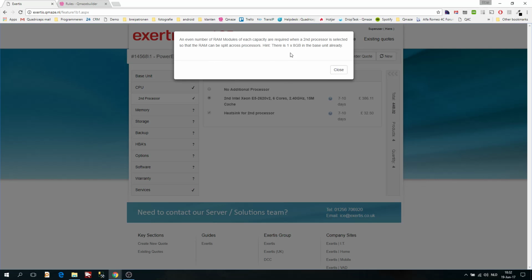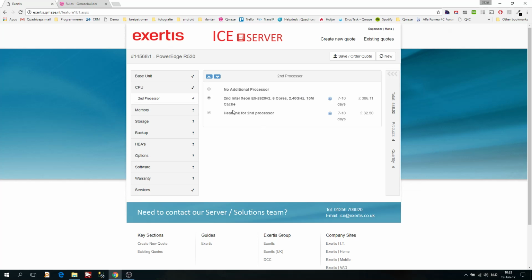It will also tell us that we need an even number of RAM modules because we have two processors and they both need, of course, RAM. We'll get to that later. Now, we've got our second processor. You see that this one is checked.